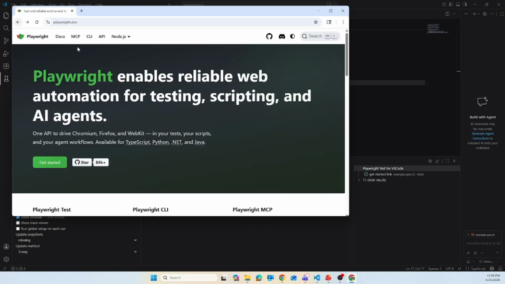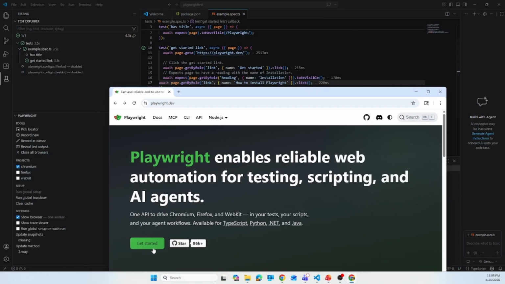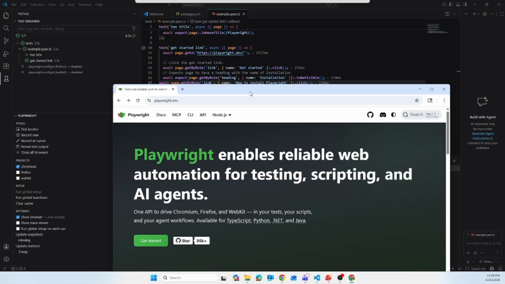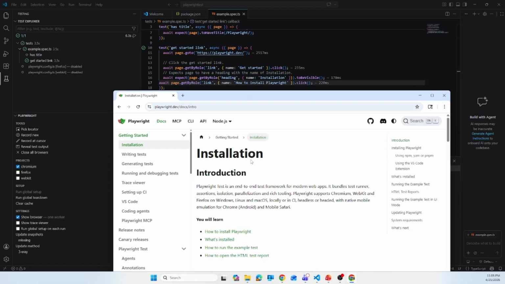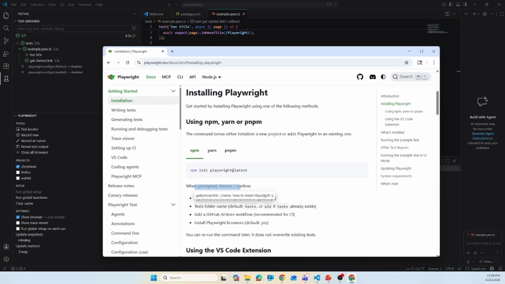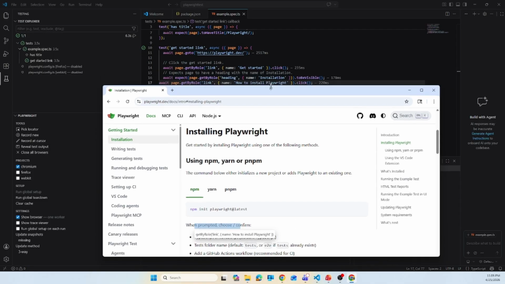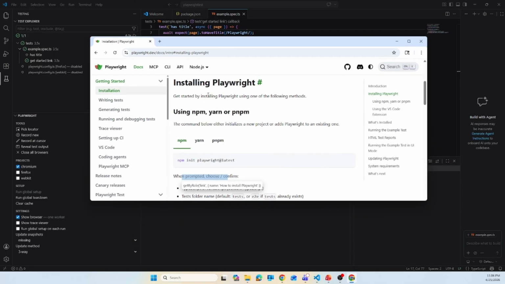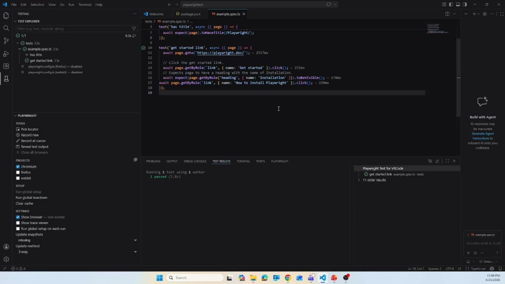See, it opened the website, clicked on get started by searching for the link, asserted that it has installation written in the heading, and on that page searched for the link how to install Playwright, and when it clicked on that, it reached this page, which I had already shown a little earlier. So this is a short brief of how to use Playwright.